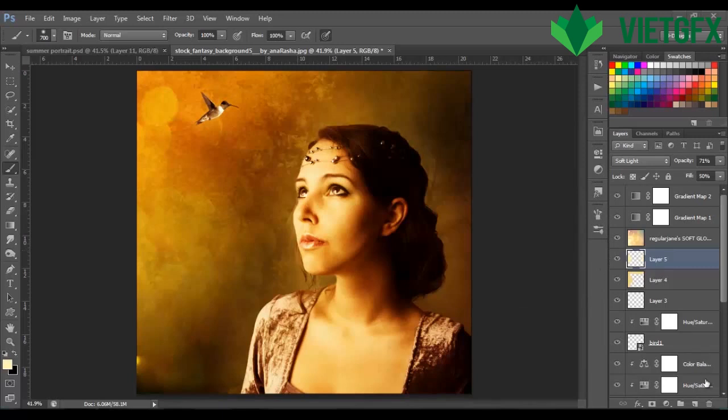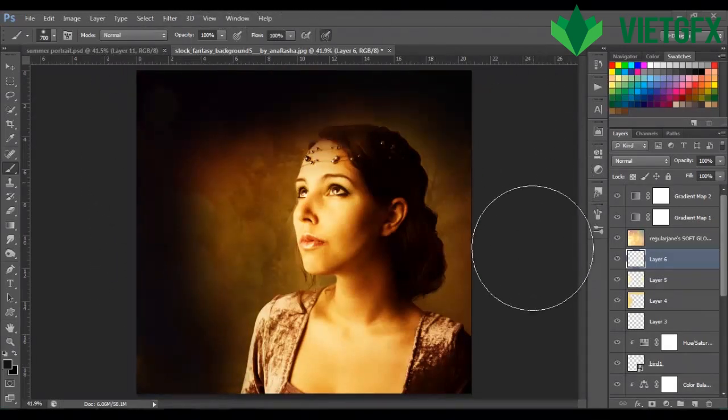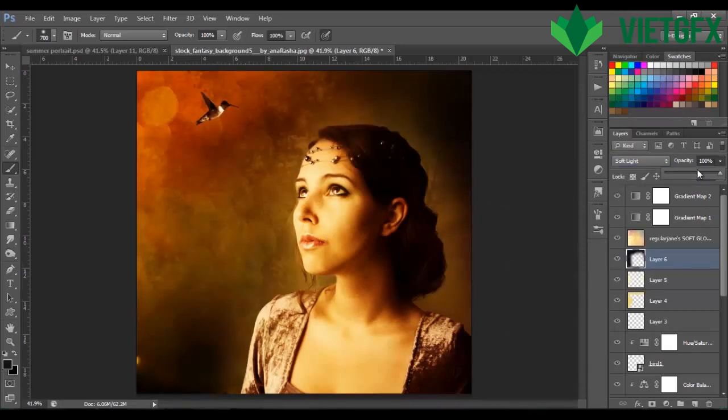Let's make another layer, and now we're gonna paint with black, but it's not gonna be pure black, so let's choose a 90%, 95% gray, and we're gonna paint all this. Let's change the blend mode to soft light and the opacity around 50.